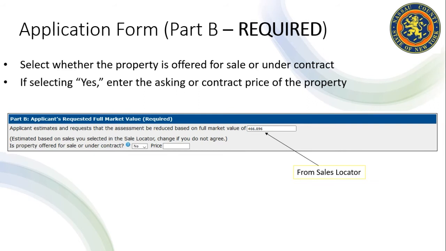What do I think the home would sell for? If you think the home would sell for $400,000, then in Part B, put $400,000. If you think you could only sell your house for $375,000, then put $375,000. That full market value is what you think your home would sell for on the market. And obviously, if you're filing an appeal, you think it would sell for less than you're currently being assessed at.